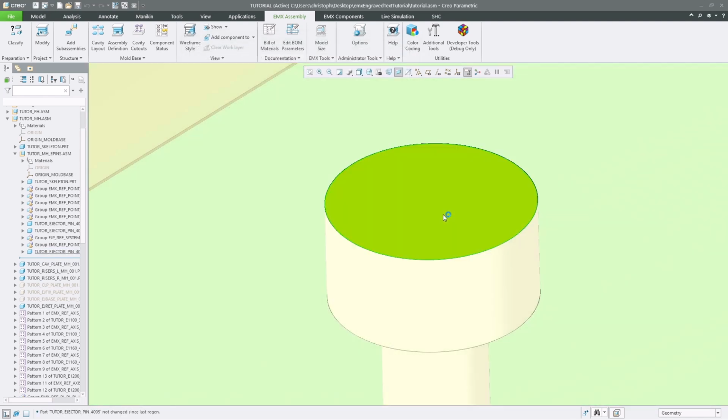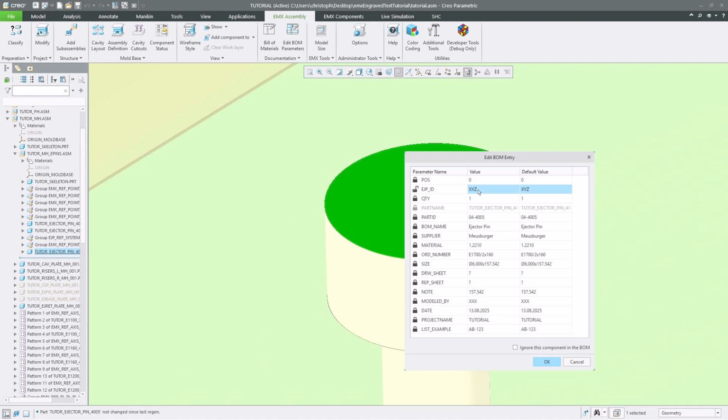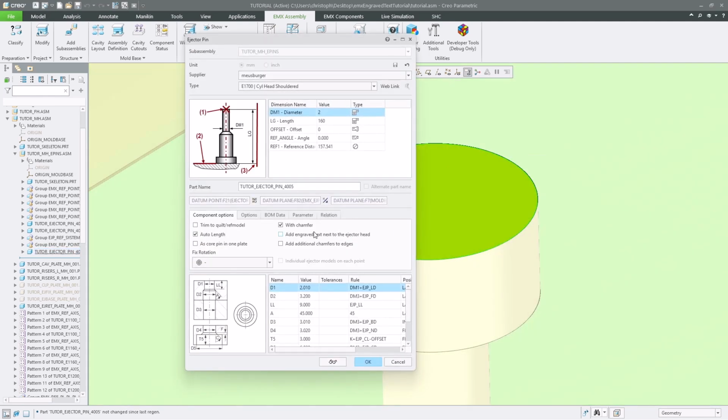I'm going to remove the engraved text because we first need to assign some values to our new ejector pin IDs. There are several ways to do this. You could of course simply open the parameters of an updated ejector pin model and change their value for EGP ID to, for example, 001. And if I add the feature now, you can see the updated text.